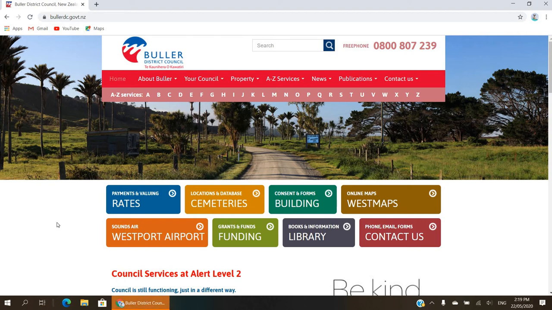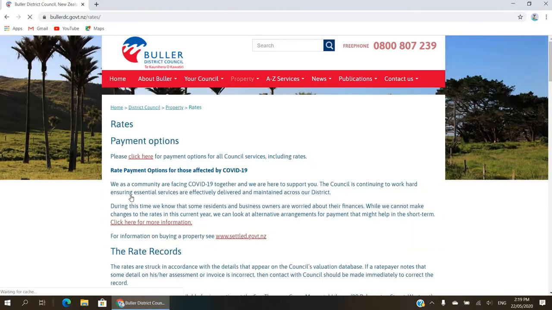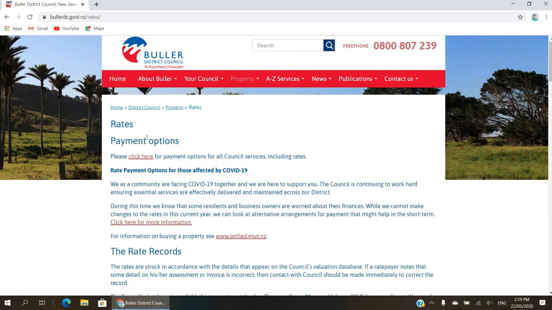Hey everyone, today I'm going to show you where you can find all the information you need to be able to set up an online payment and make payments onto your rates account via internet banking. So on the homepage, click on the rates button.